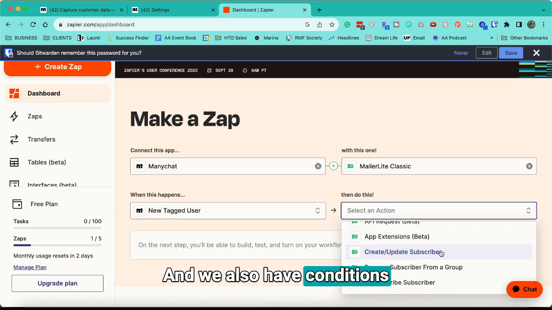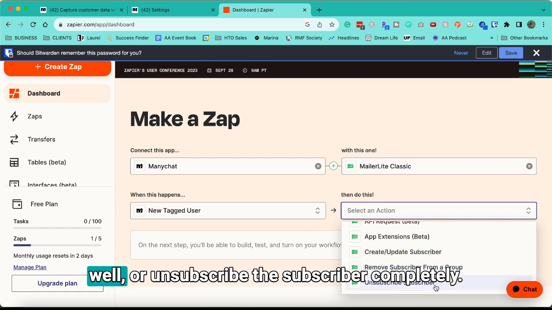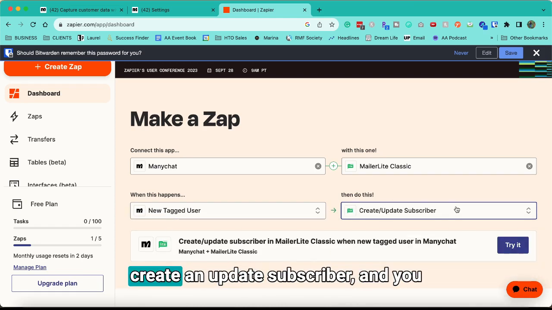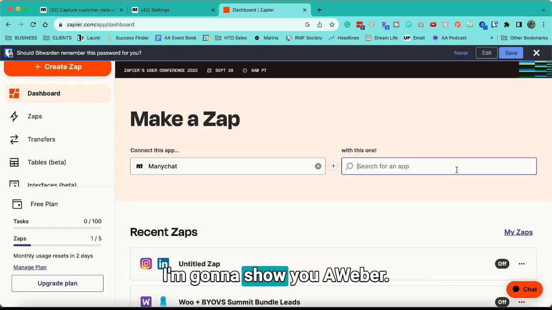And we also have conditions. When people want to unsubscribe, we can remove the subscriber from the group as well, or unsubscribe the subscriber completely. I would just do this, new tagged user to create and update subscriber. And you could do this with any autoresponder. I'm going to show you.